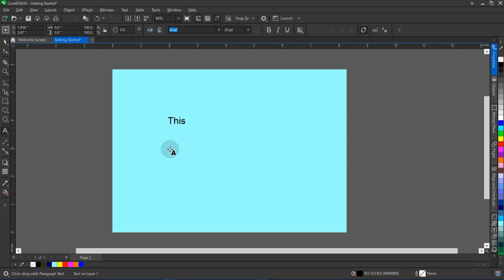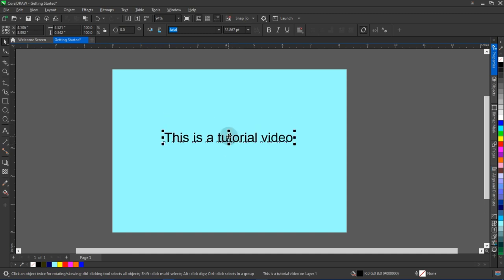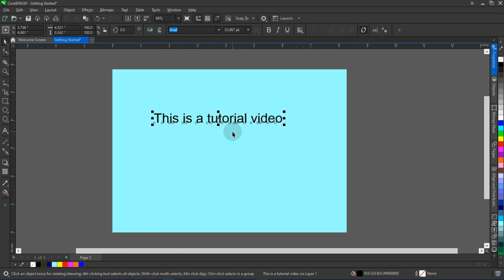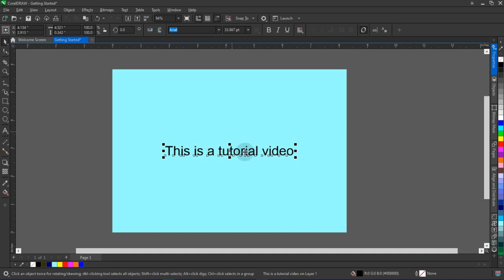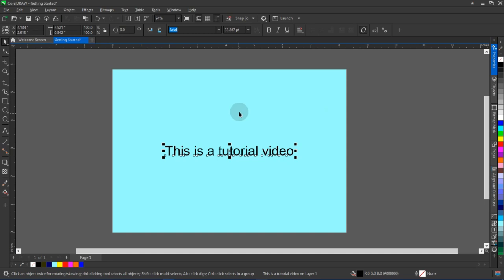So let me type, this is a tutorial video. So click on my pick tool to select it. Let me increase this in the middle. Put it in the middle. I can use my keyboard shortcut to put the text in the middle. If I just tap P on my keyboard, can you see it goes straight to the middle?